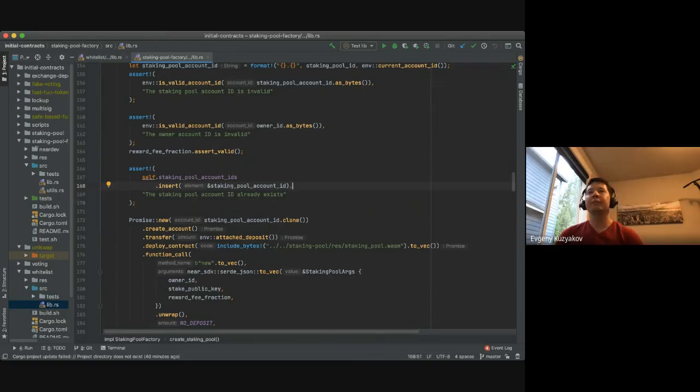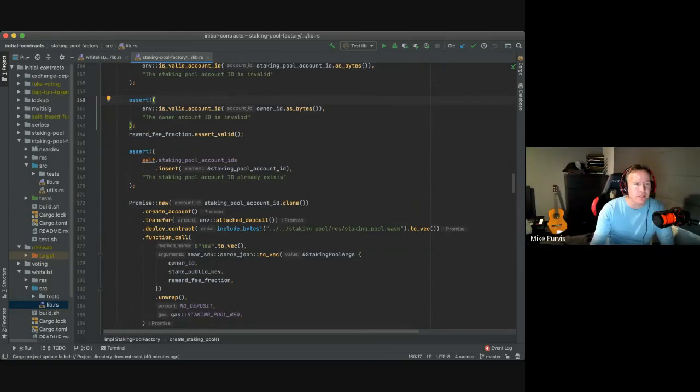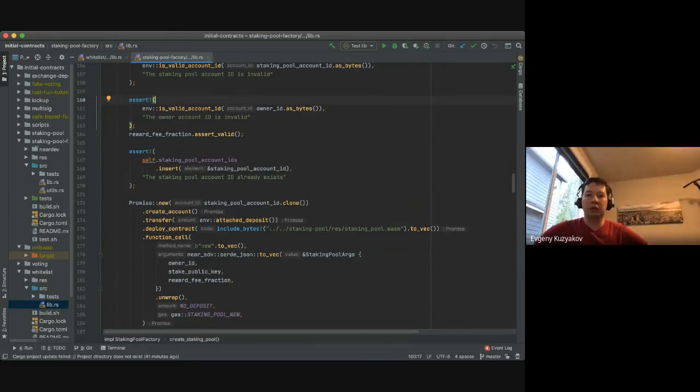So if the pool name already exists, we will not add this staking pool or try to create this account again. And we're using insert for that. Insert does two things. It adds this element to the storage, as well as returns true if the element is unique and didn't exist before, or returns false if the element is already present. So it's kind of a no-op in this case.